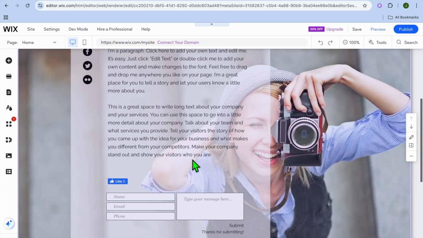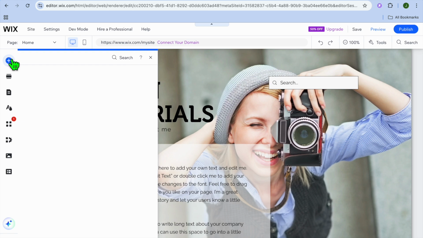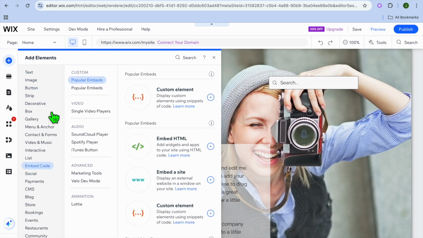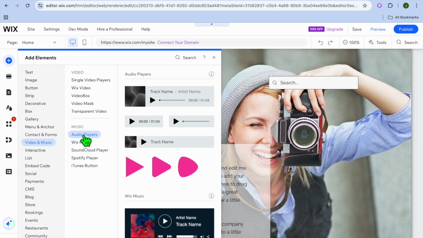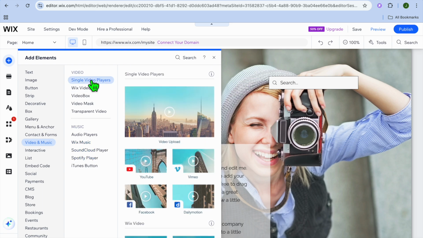And to add more elements to your website, let's say you would like to add background music, or you would like to add text or anything at all, you can tap on the plus in the top left hand corner, and you can see all of the elements that you can get access to. If it is background music you want, you can select video and music, and from there you can select any one of the audio players. As you can see, there are numerous options that you can choose from.